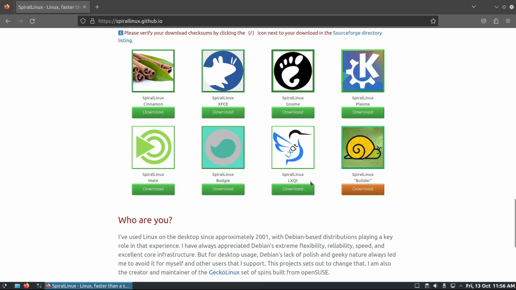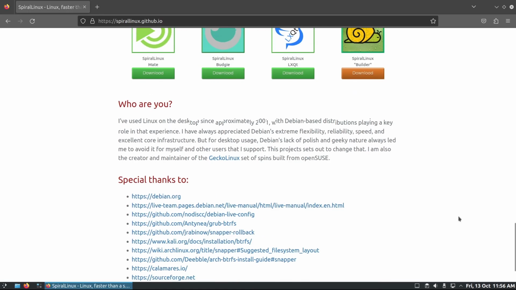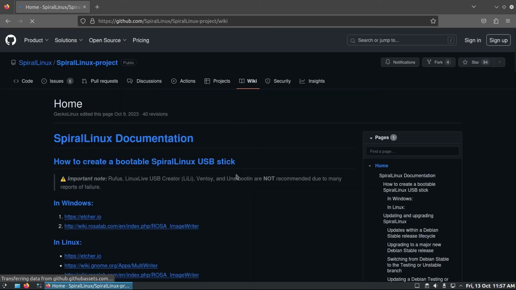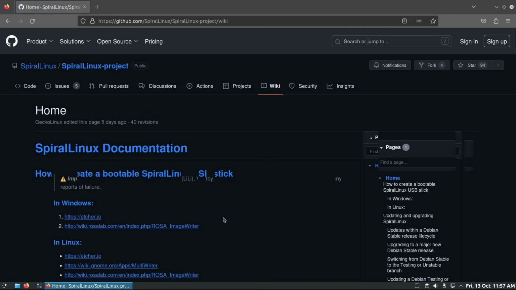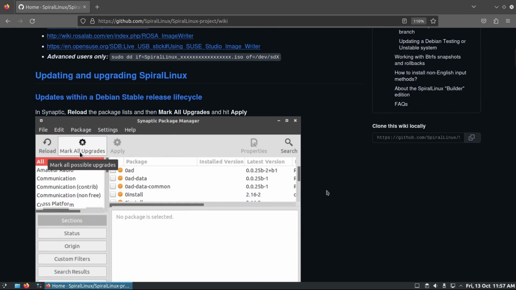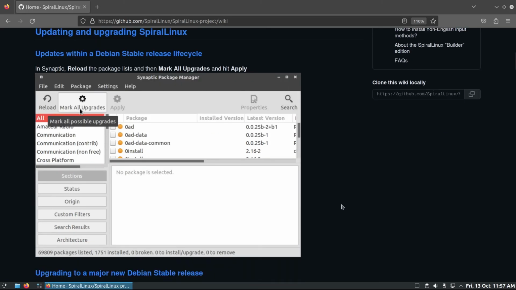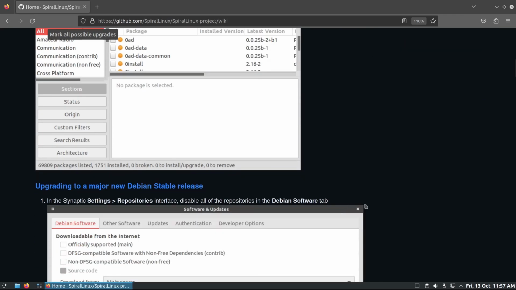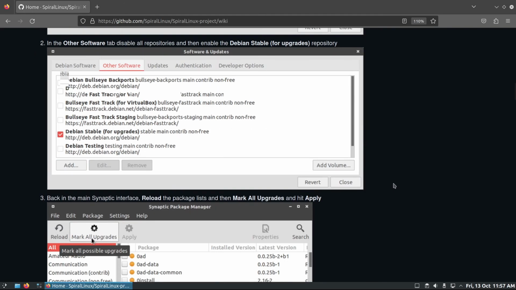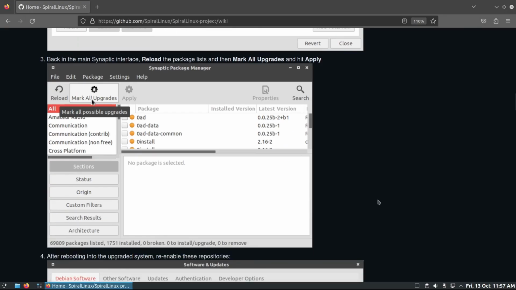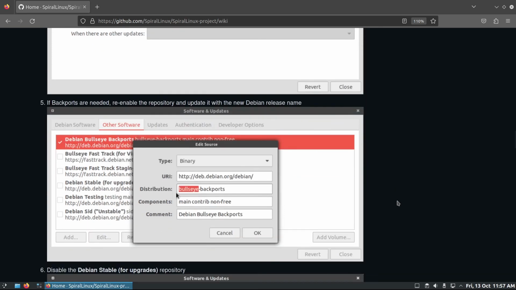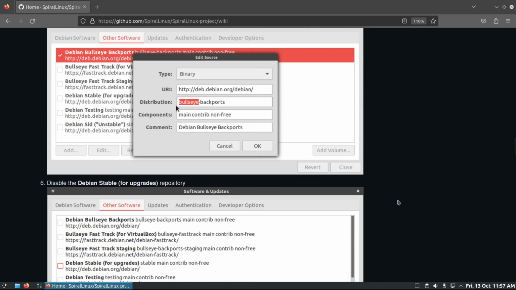Cinnamon, XFCE, GNOME, Plasma, what we're running now, Mate, Budgie, LXQt, and also the builder if you want to create your own desktop spin. Finally, documentation. It goes through how to create a bootable USB stick, goes into updating and upgrading SpiralLinux, as you can see, updates within the stable release lifecycle, upgrading to a major new Debian stable release. All the details. A lot of this applies equally to a vanilla Debian 12 install, by the way. So very useful documentation, very generous of the developer. It saves us a lot of time and effort.